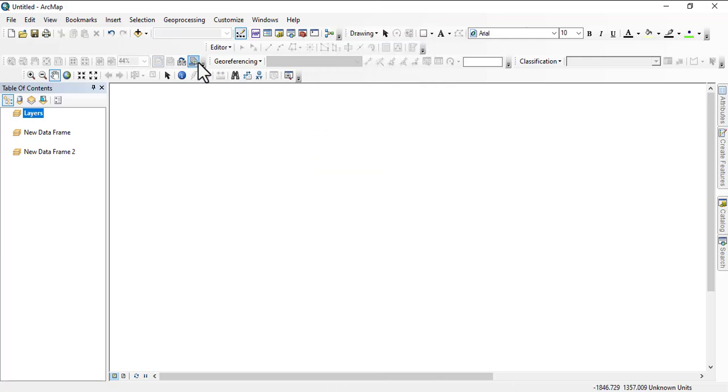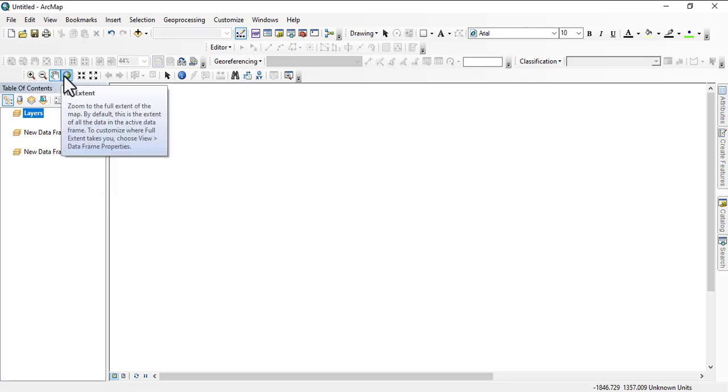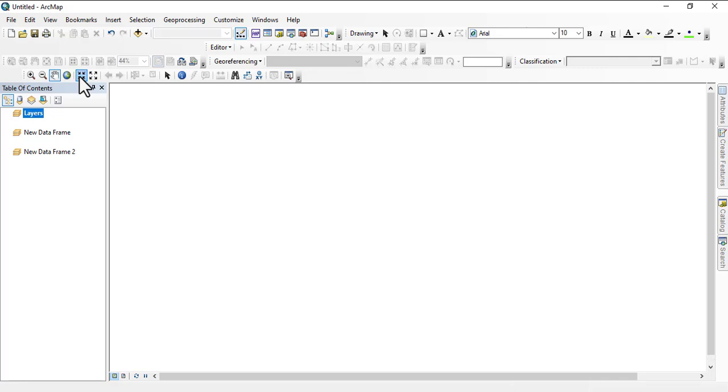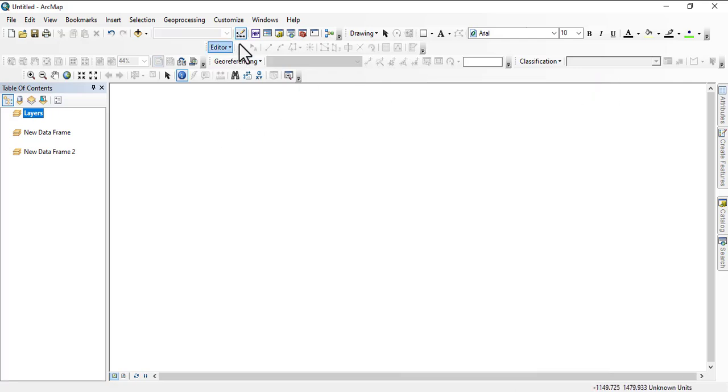And then we also have the zoom in and zoom out, and then pan, zoom extent, fixed zoom in, fixed zoom out. So all of these tools are going to be applied while we're working. And then we have the select element, we have the identifier, which will identify whatever you're looking for. And I think we are done.